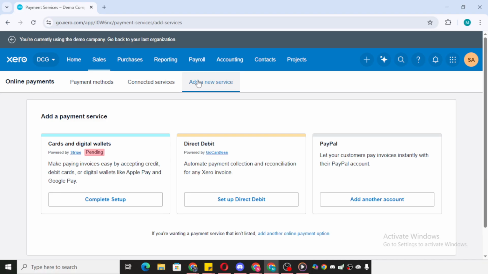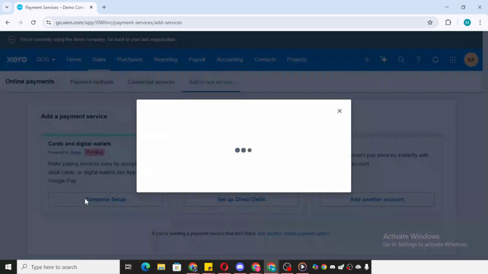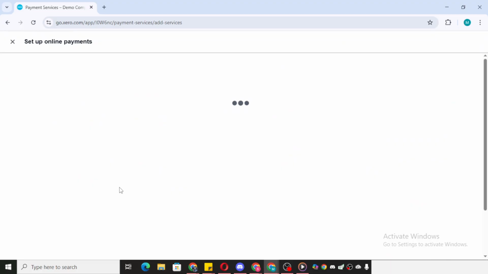Now, you'll want to click on Set up cards and digital wallets. Doing this will direct you to a page where Xero offers several payment service options. For the purpose of our task today, you'll focus on getting set up with Stripe. To proceed, hit the Get Set Up with Stripe button.